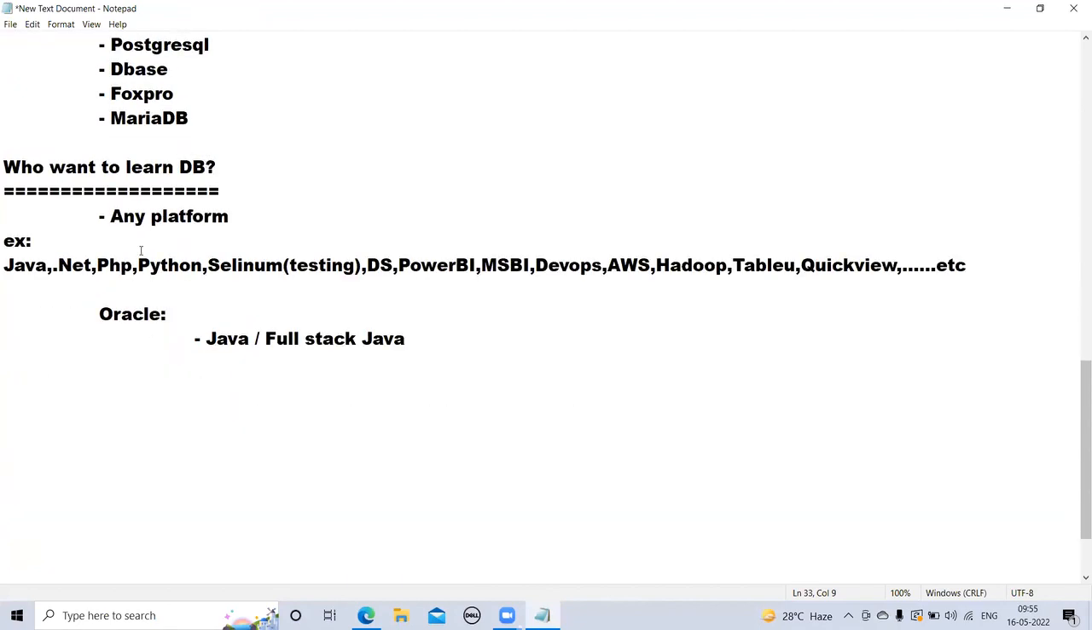The next one is Python people. They require some knowledge of databases, but they are using MongoDB, one database there. If you want to understand MongoDB, they want some little bit of information here. Now Selenium people, that's testing people, compulsorily want it. Next, data science and Power BI. These two compulsorily want it here.